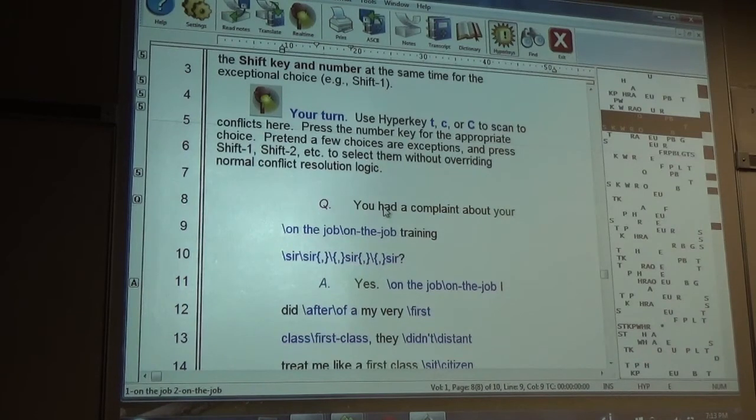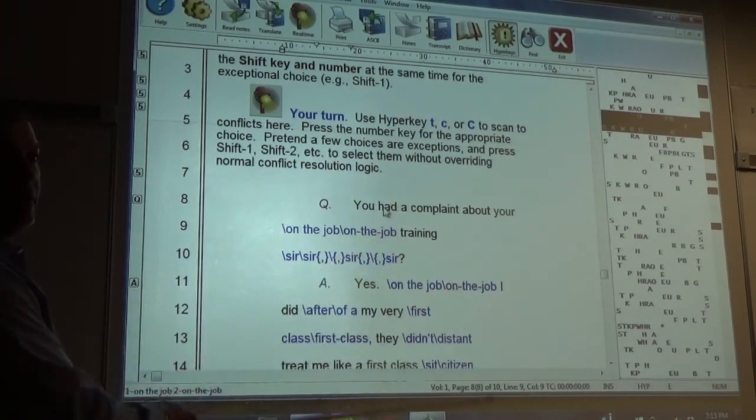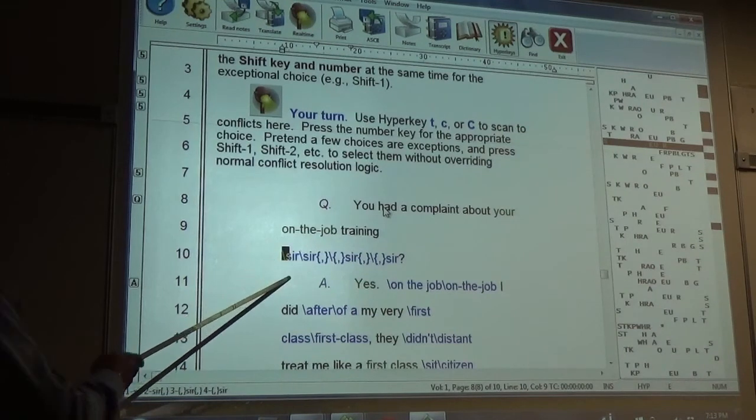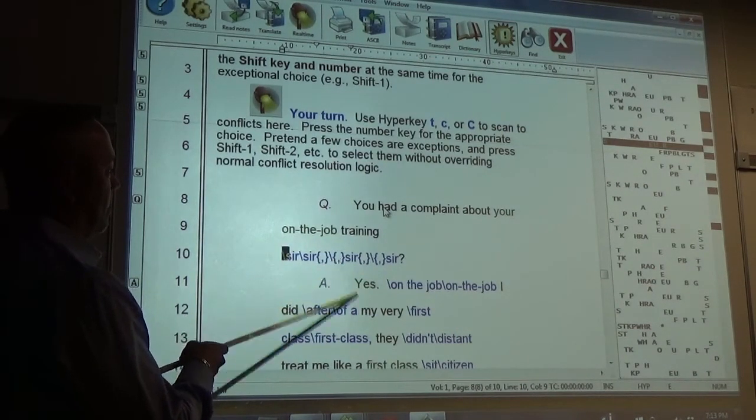Hyphenated. On-the-job training. There's only 2 conflicts there. On the job or on the job training. Mine was all together. Yeah, you've already chosen yours. So you go to the next conflict, so what's it supposed to be here? Number 3.